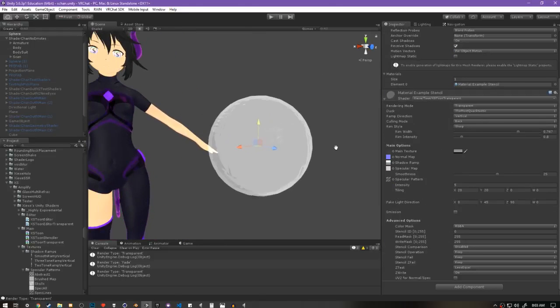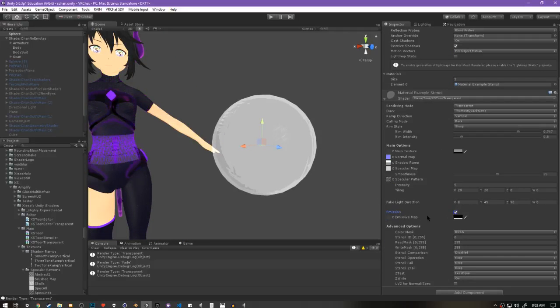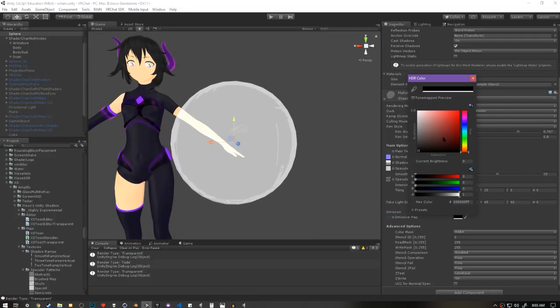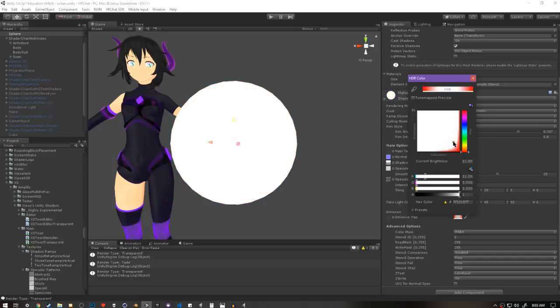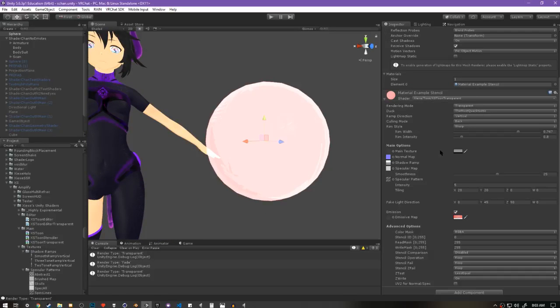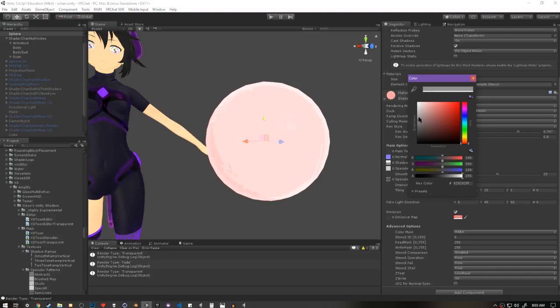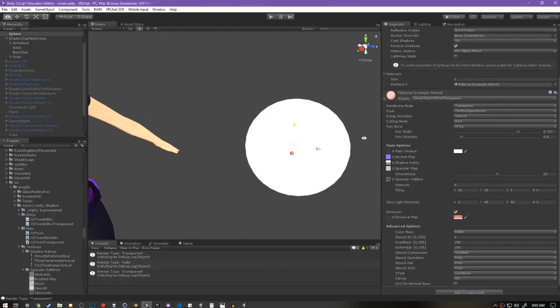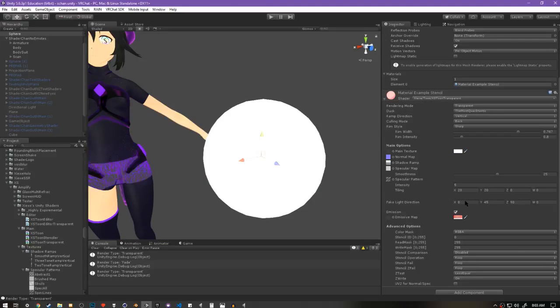I need to make sure emission still works. That's one thing that kind of broke the transparency before, weirdly. It looks like it still works. And if this wasn't as transparent, it should be blooming right now. Oh, I don't have bloom in this scene, never mind. But it works. Okay, so that's good.